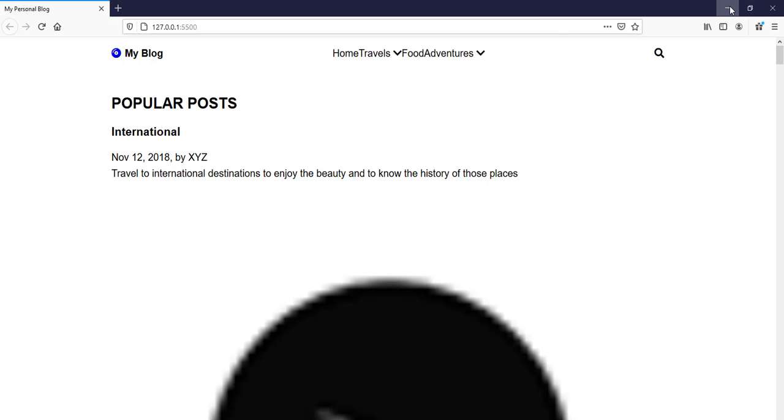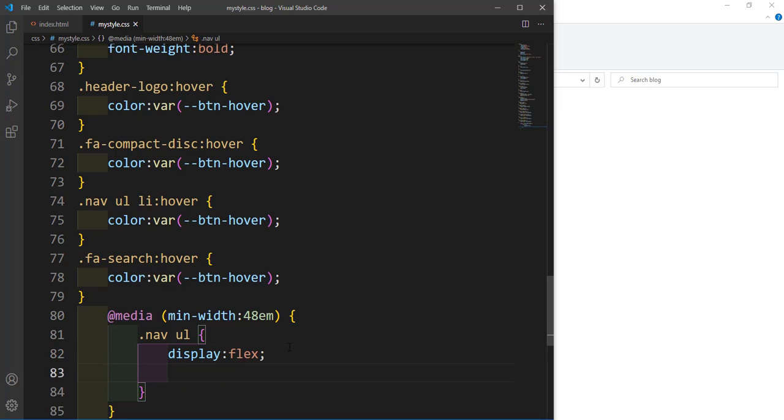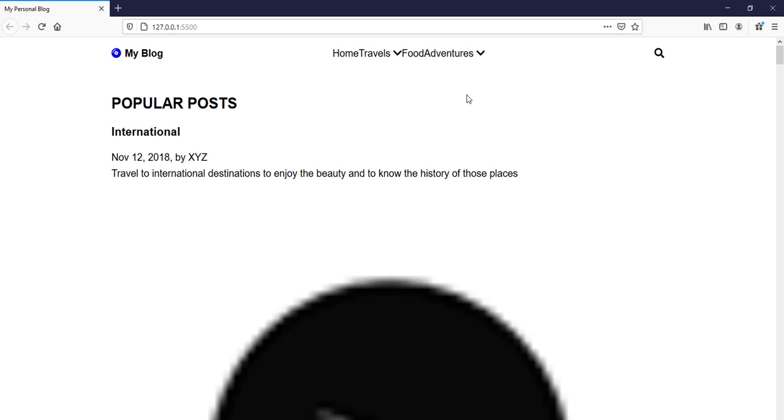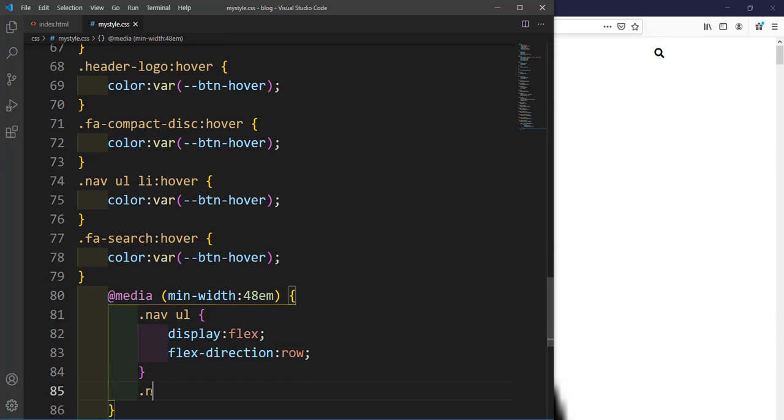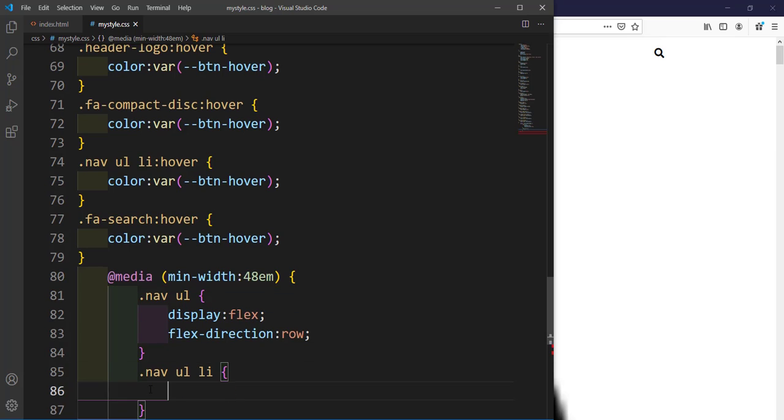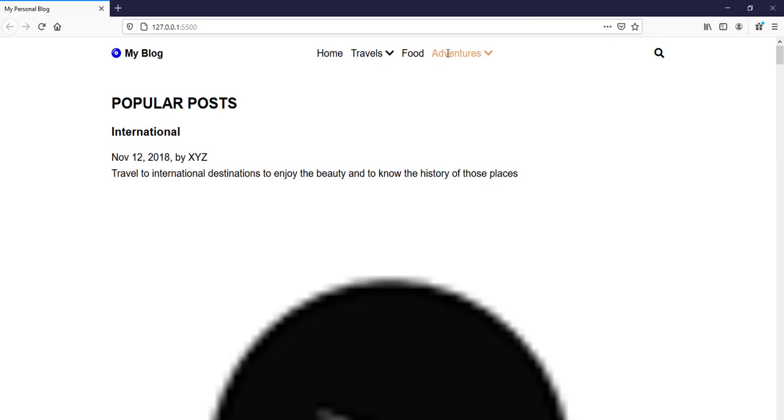You can see that they move next to each other. And because it's a larger viewport, we will say flex-direction: row. Next, we also give some gap in between these two navigation items. To do that, let's target the li. So we say nav ul li. Here we say margin to the right, say 1rem. Now if you come and see, navigation items are aligned next to each other, and this is the top navigation bar.